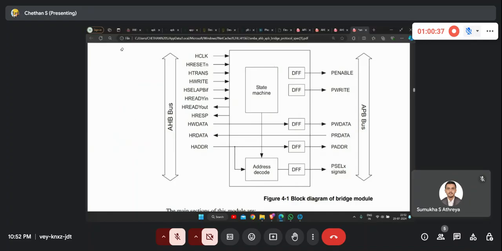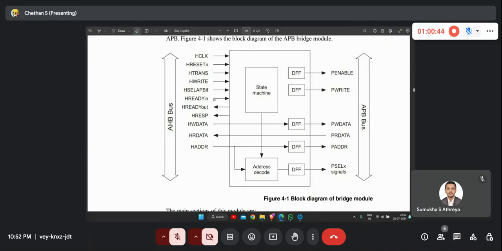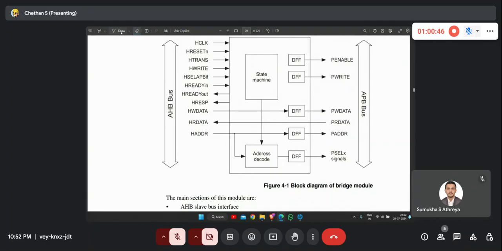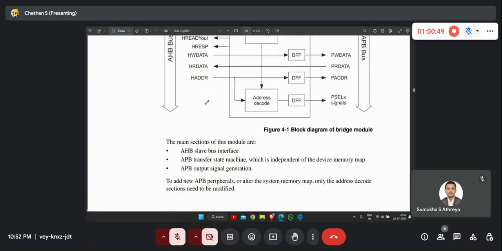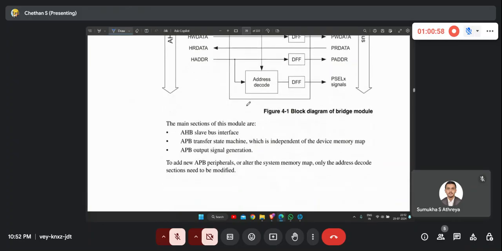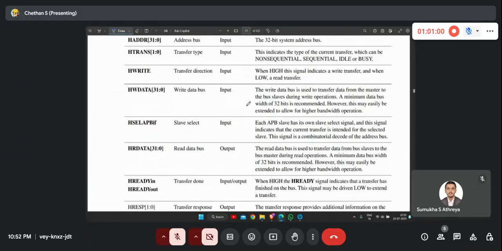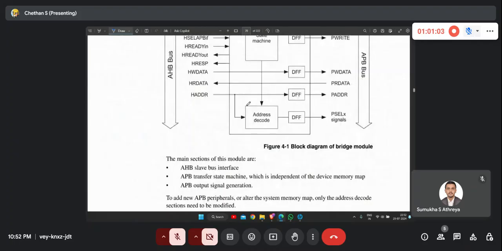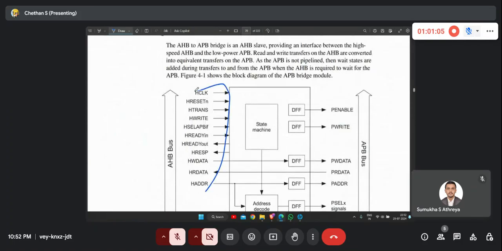So for that, you have a state machine that makes sure all these transfers happen as intended. On the bottom line, the state machine just replicates the behavior of the APB master state machine. Okay, so we'll try to do that. This is the interface on the other side. These are the signals that we take from the AHB slave interface.